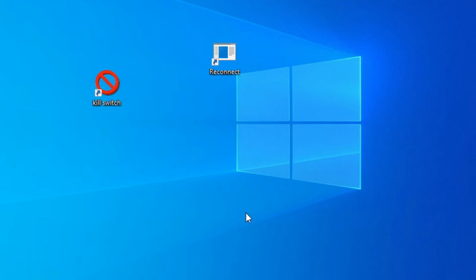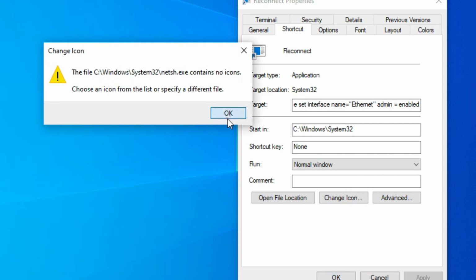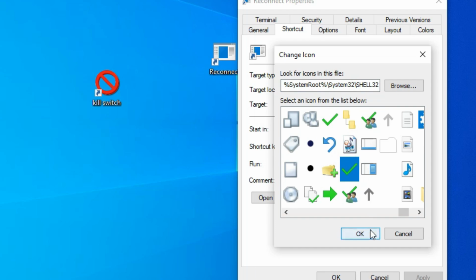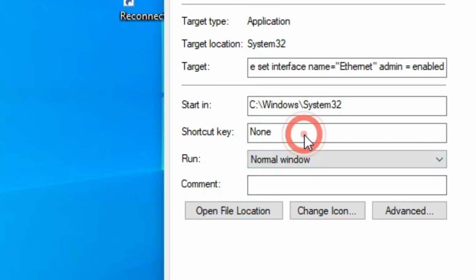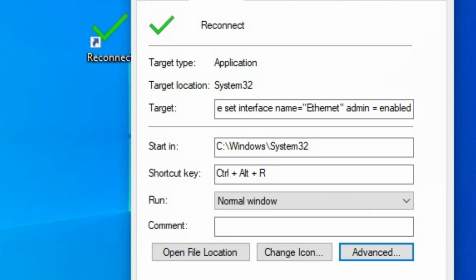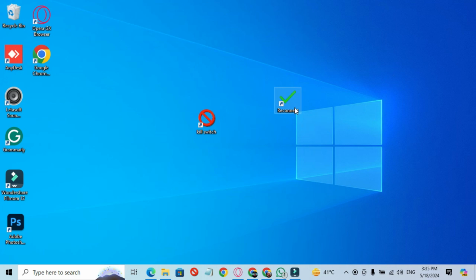As explained in the previous section, you can customize the shortcut's icon by right-clicking it and choosing Properties, then Change Icon. Choose a suitable icon such as a power on button or a green check mark. You can also set up a keyboard shortcut for the reconnect switch in the same way as before. Don't forget to grant administrator access too by clicking Advanced and selecting that option. Click OK to save your settings and exit the Properties box, then optionally pin the new shortcut to your taskbar.